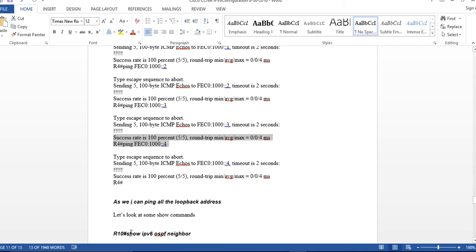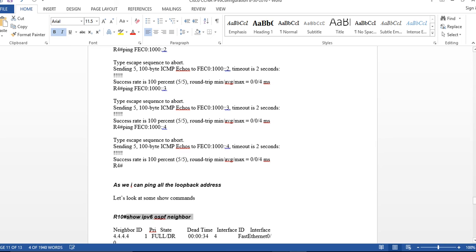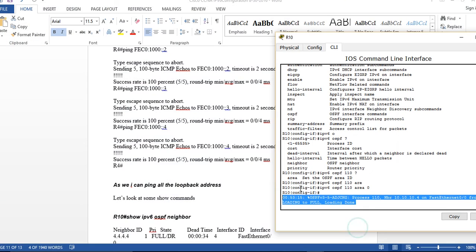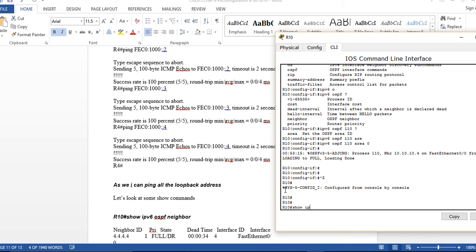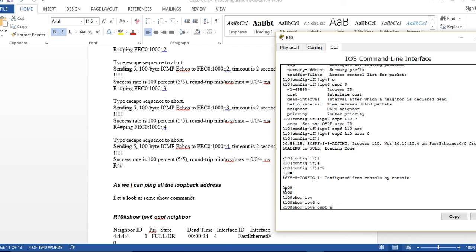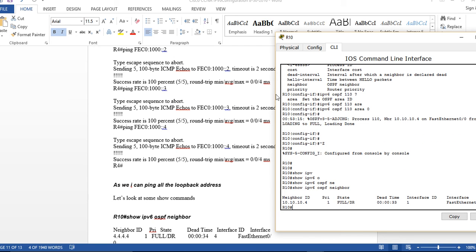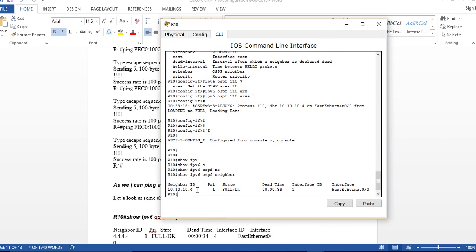Now let's do other commands. Remember that we have what? Show IP OSPF neighbors. Now it says show IPv6 OSPF neighbors on router what? 10. Let's get that 10. Control Z. Show IPv6 OSPF what? Neighbors. Now watch this. I'm on router 6. I see router 10 as my neighbor. Router 4 as neighbor. I'm on router 10. I can see router 4 as the neighbor. So this is full DR, and that's good.